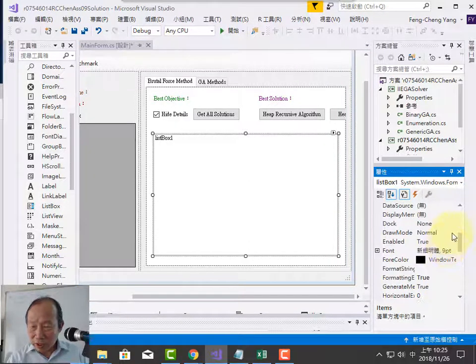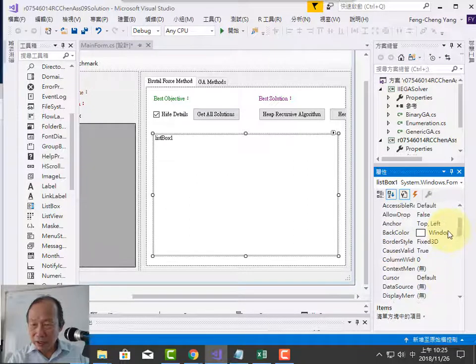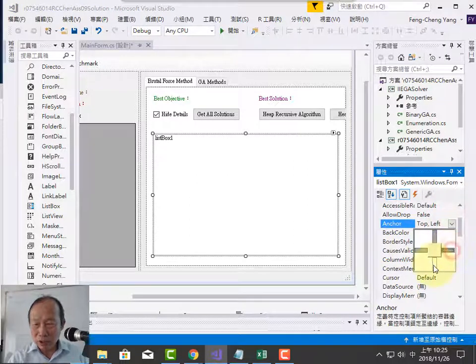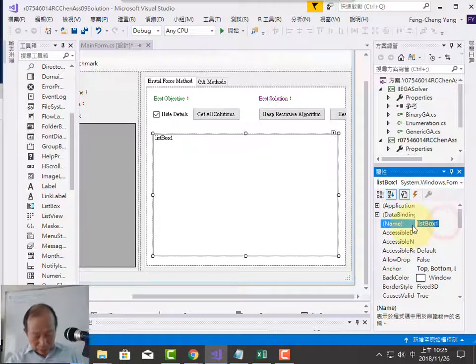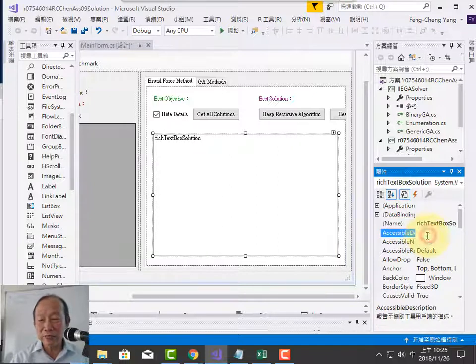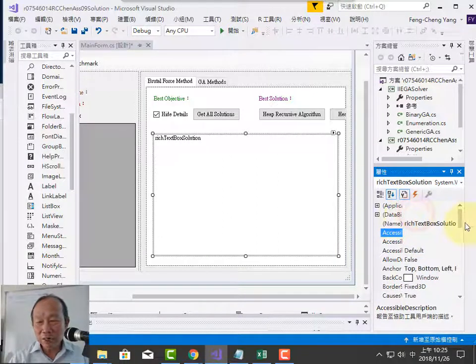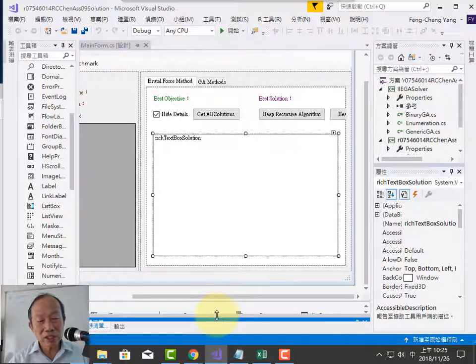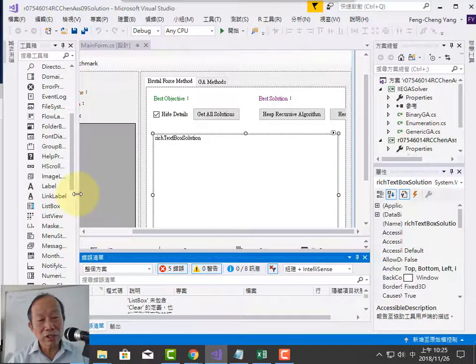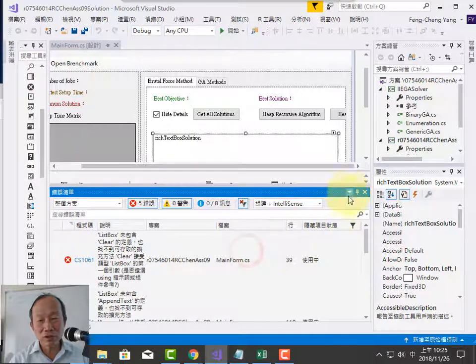So right now I anchor this control because it's the most important control. It should contain as much information as possible, and then I replace the name exactly with the same name, rich text box solution. If I try to combine, definitely a syntax error will come out. Never mind. Right now, since I'm using a list box to show the detailed information, I need to change the seamless part there.